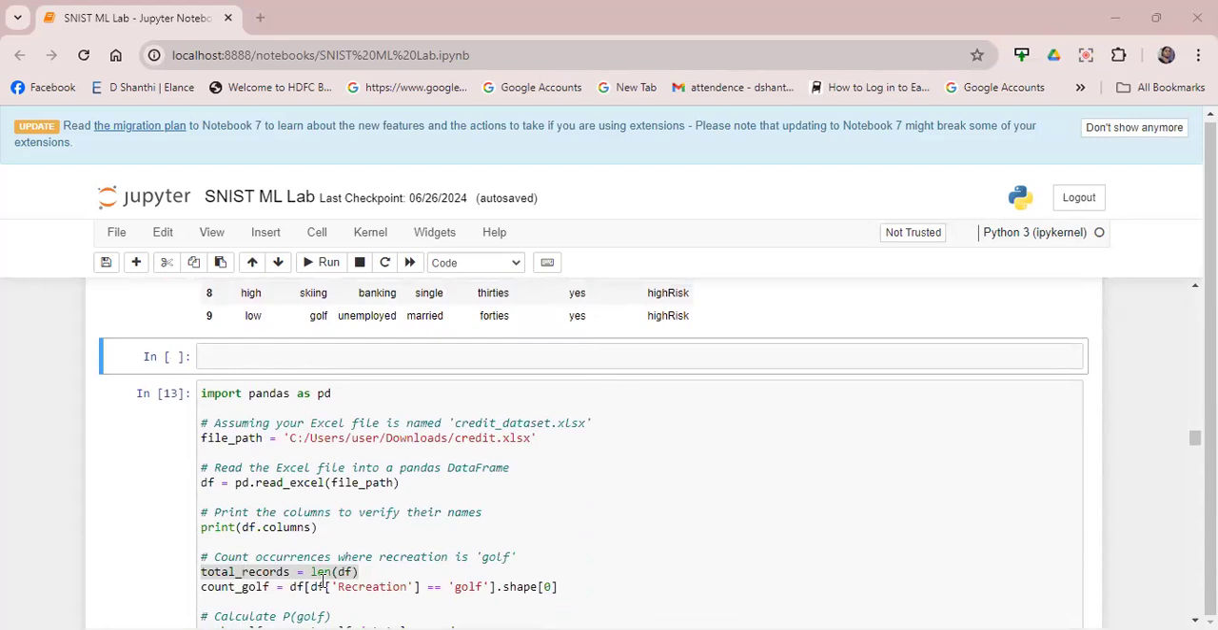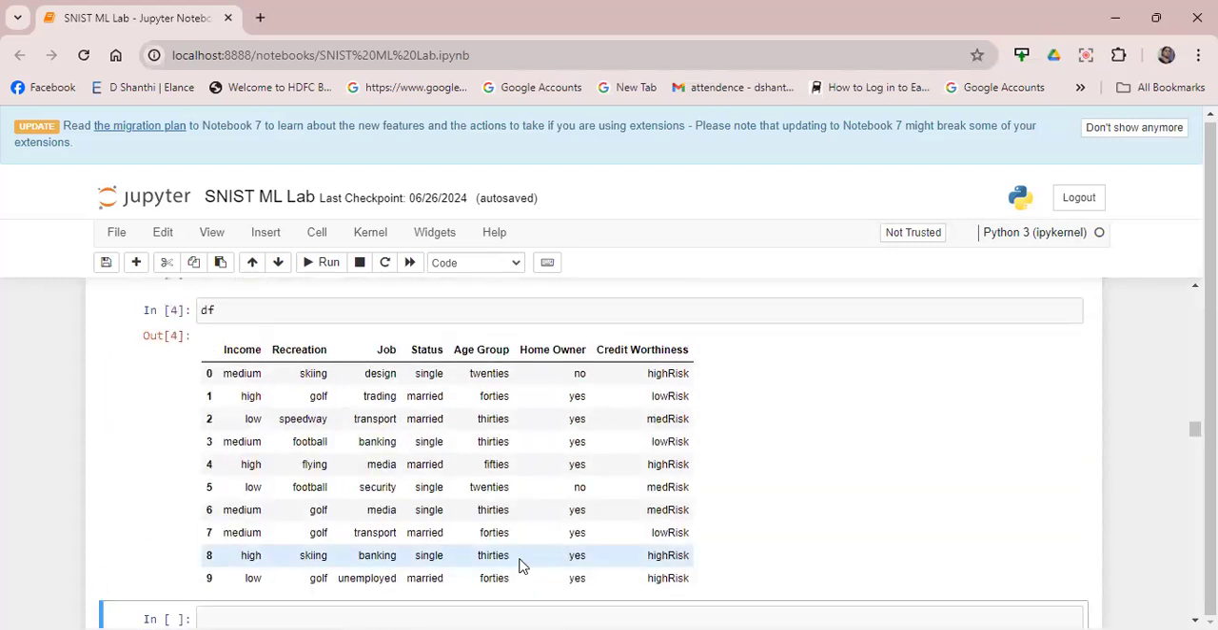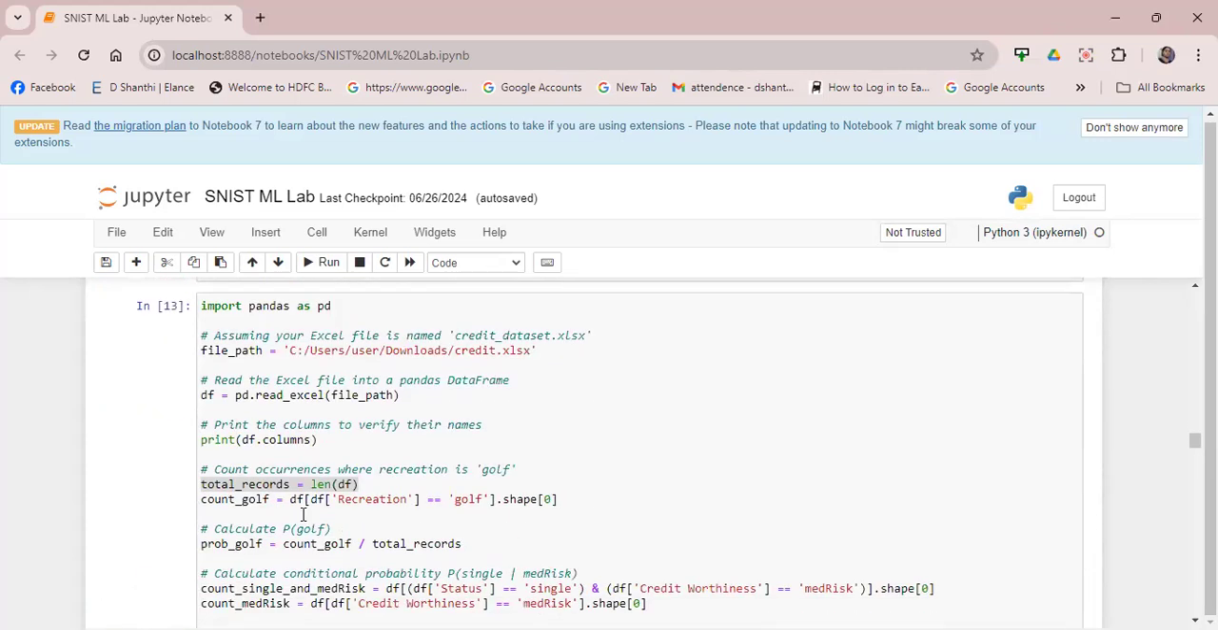So now total records is the length of DF, by which you calculate your total length. But in the question, they asked something. What did they ask in the question? Find the unconditional probability of golf. The first point they mentioned is the unconditional probability of golf. So now you need to calculate the unconditional probability of what? Golf. Golf is a game, so golf is a recreation. So in this column you have golf. You want to find the unconditional probability of this golf.